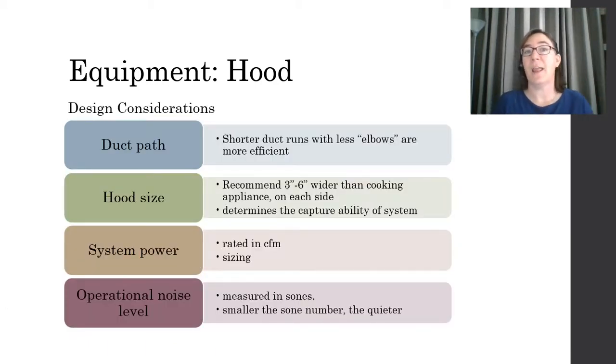Let's talk about some different design considerations for your kitchen hood. The first is duct path. You need to exhaust your dirty air from your hood directly outside. And don't exhaust it into the attic. Go out through the wall or the roof to exhaust to the exterior. Also, keep your duct runs as short as possible with the fewest bends and elbows that you can.